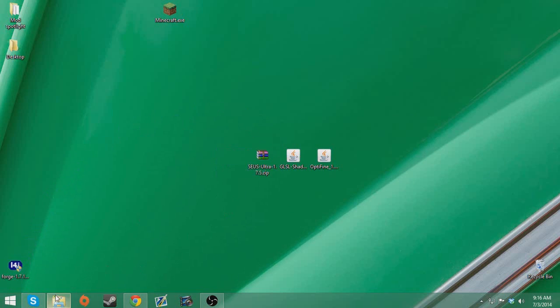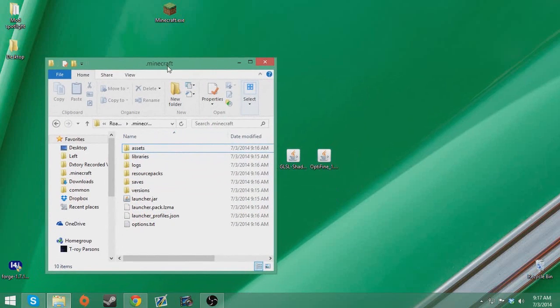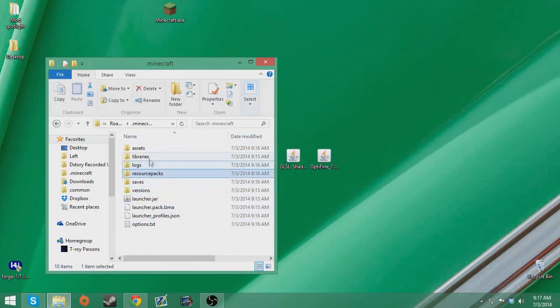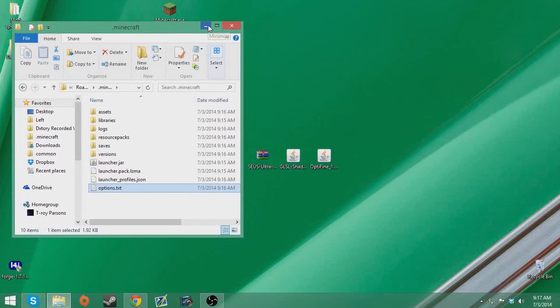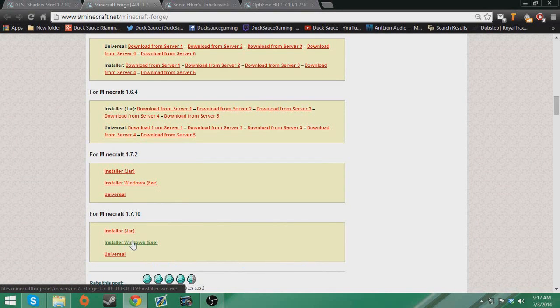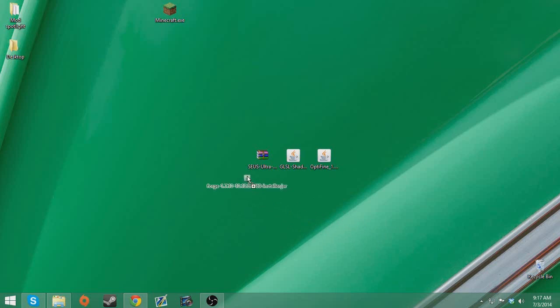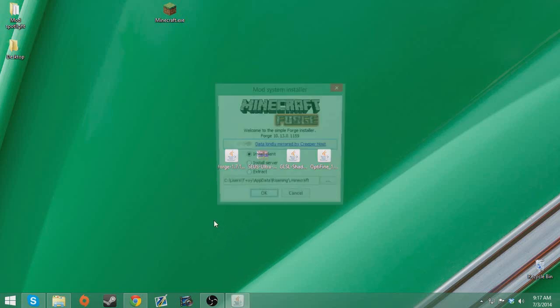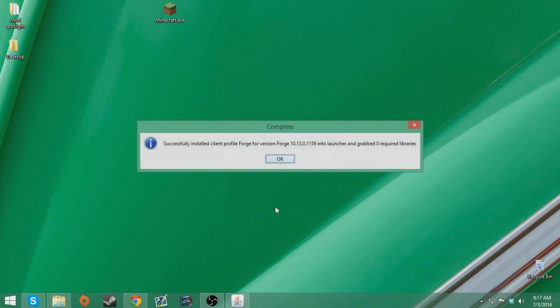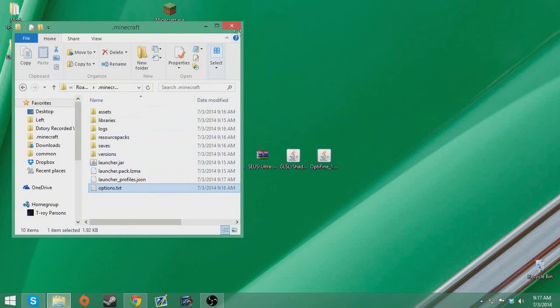So the next thing we do is, it came up saying that it didn't do it correctly. So, one second. Alright, so the problem was that I got the Windows exe. I usually get the jar. It's just for some reason I got the Windows one. So yeah, don't get the Windows one. Get the jar one. So you just double click it and it opens up, and then hit install client, just as you did before.